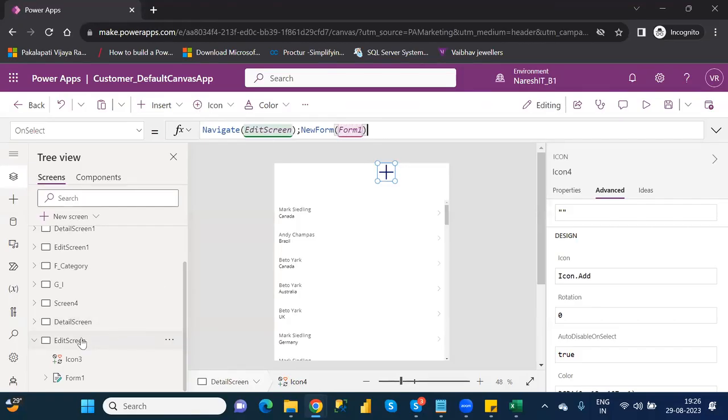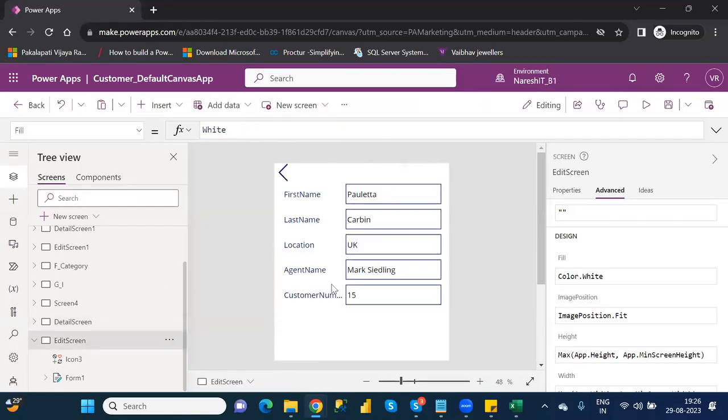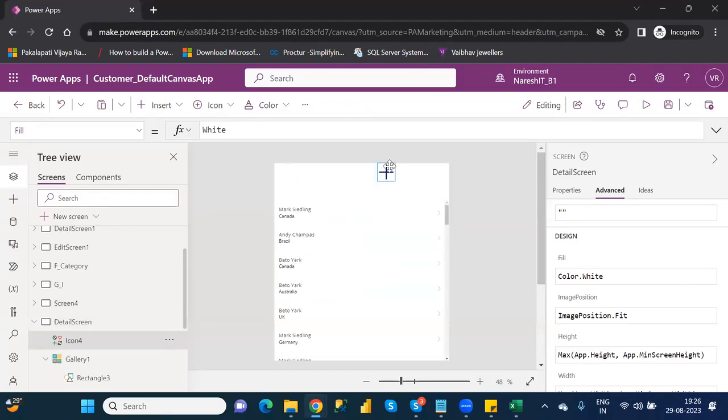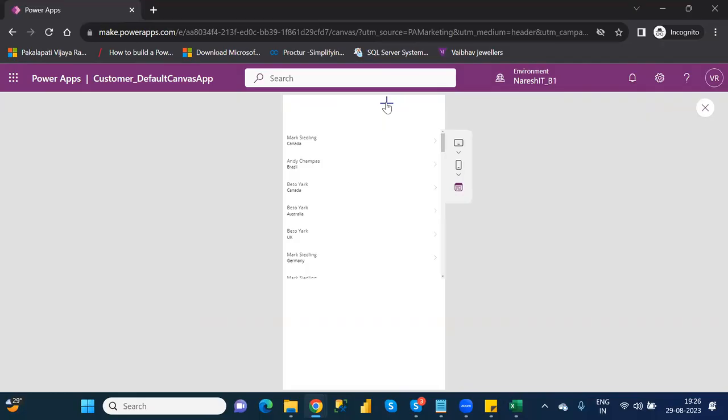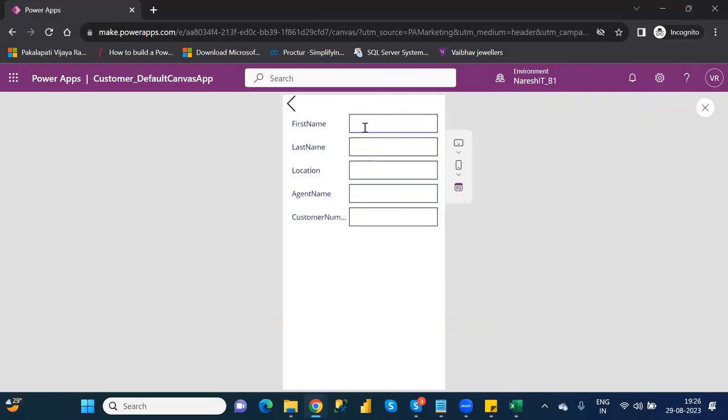It will go to the Edit screen. But in the Edit screen, what will happen? Each and every text box has values. Now, when I click on this, it will go to that particular Edit screen, and whatever text box values are there in the form, all the values are cleared. Okay, let's play the application. See here, it goes to this screen, and in each and every text box, the values are clear. That is called NewForm.